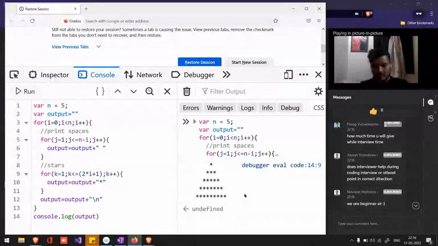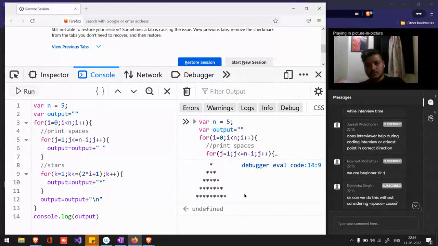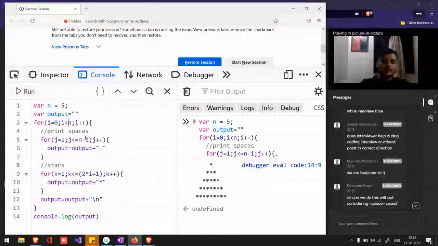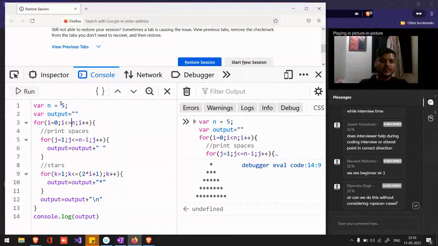Yes, you are a beginner, I know that, but you need to practice it. If I will be your interviewer, I'll definitely help you, like for logic, not for code. I'll tell you that if I do equals to here, then it's running for 0 to 6 times, that is why it is printing 6 lines. You need to tell me, sir, remove this. This help I can do.